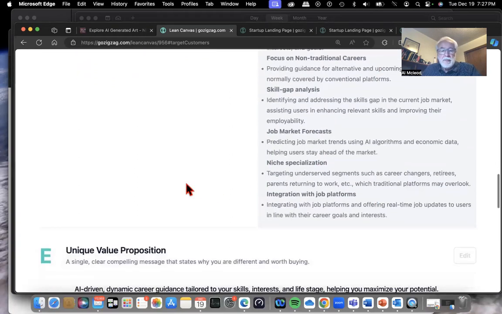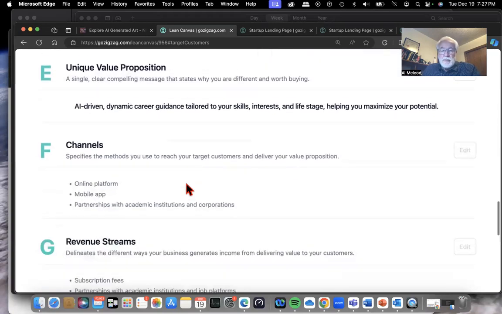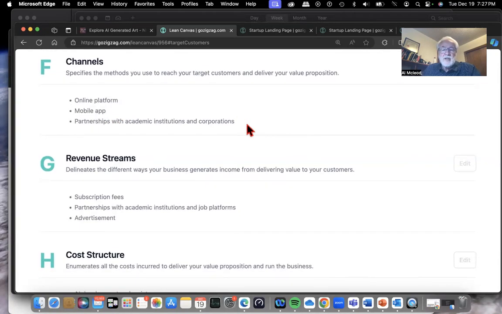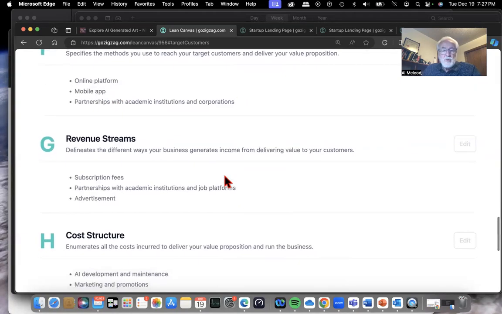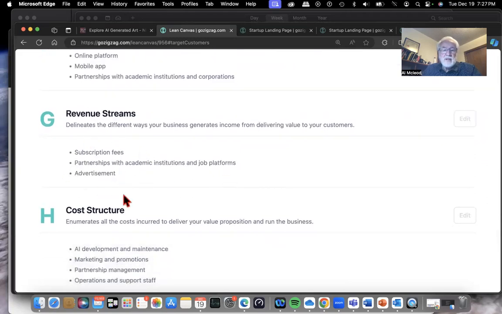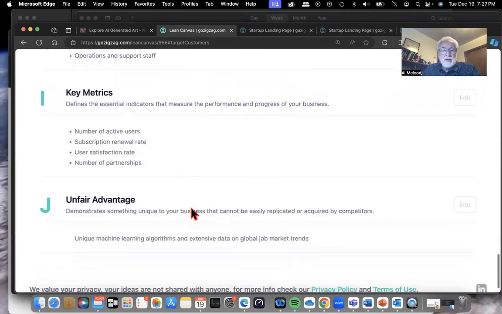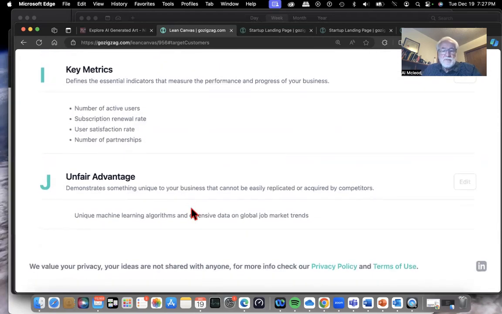I would consider it. Then it does a unique value proposition, channels, where you'll reach your customers: online platform, mobile app, in partnership with academic institutions and corporations. What are the revenue streams that you think it's thinking that you could use, like advertising? And what's the cost structure? What are you going to have to pay for? Key metrics, and what's your unfair advantage?